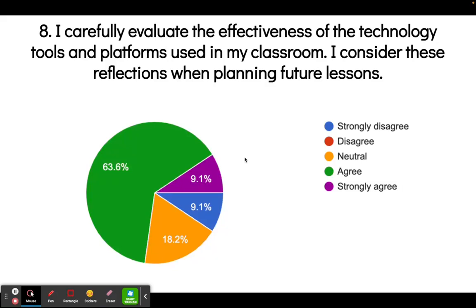The last agree, disagree style question I asked here was: I carefully evaluate the effectiveness of the technology tools and platforms used in my classroom, and I consider these reflections when planning future lessons. You can see that there were not a lot of strongly agree options here. Only one teacher, 9.1%, chose to strongly agree, while the majority, 63.6%, chose to agree with this statement.